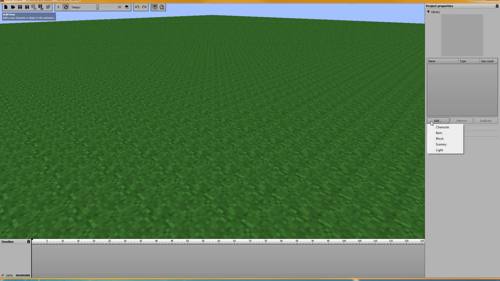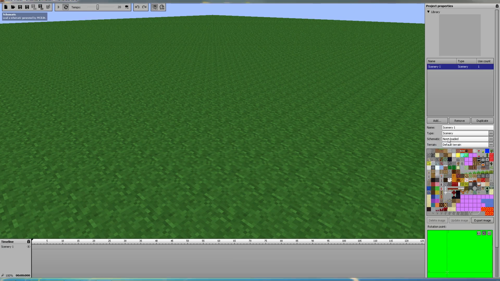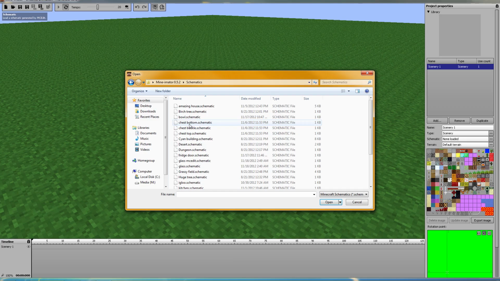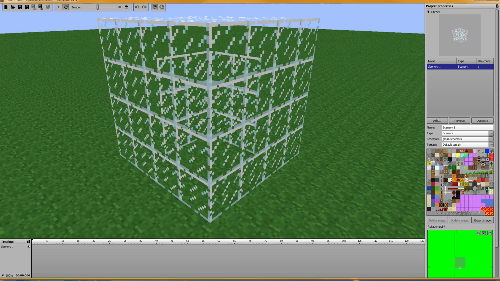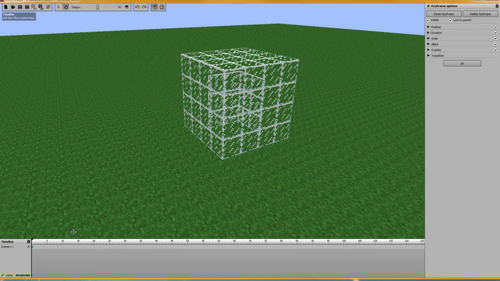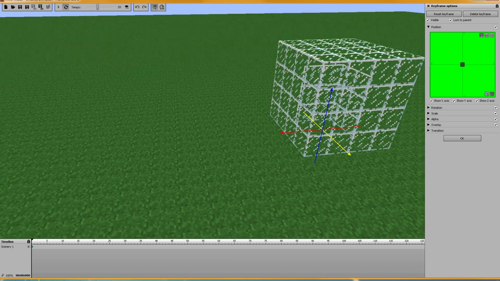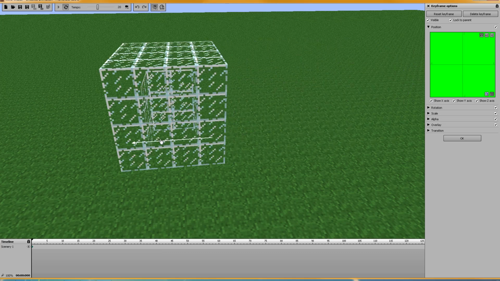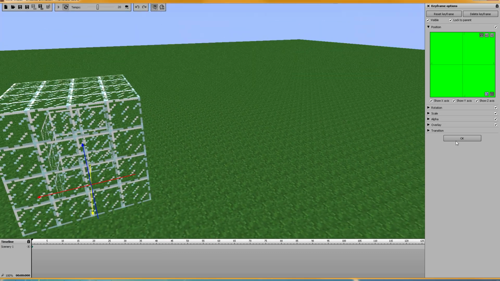Alright, so let's click Add Scenery. We'll add both. Schematics. Let's first add the glass that we used WorldEdit to copy. There it is. We're actually going to move it out of the way because it is in the spawn area, so we don't want the other one spawning in on top of it. I'm going to move it over. I'm going to click OK.